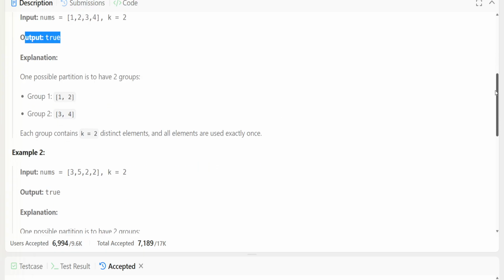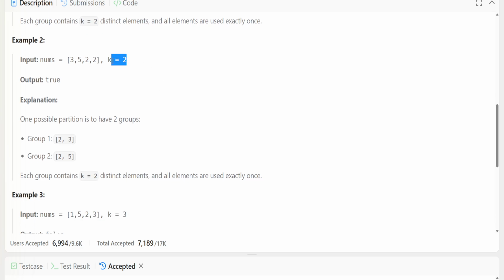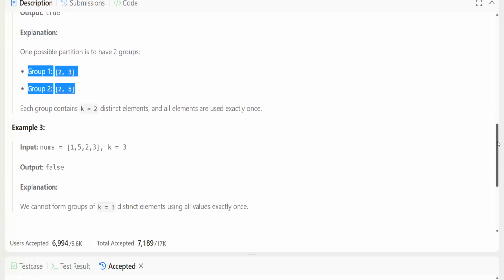For example, we have another example. Similarly, we can do the partition using k equal to 2. You can see these are different values in each group. But in the case of example 3, if you observe, k equal to 3, and that is not possible. We cannot form a group that contains 3 distinct elements. It is not possible to form the groups with k equal to 3. Okay, I hope you understand. Let's understand how to implement it.